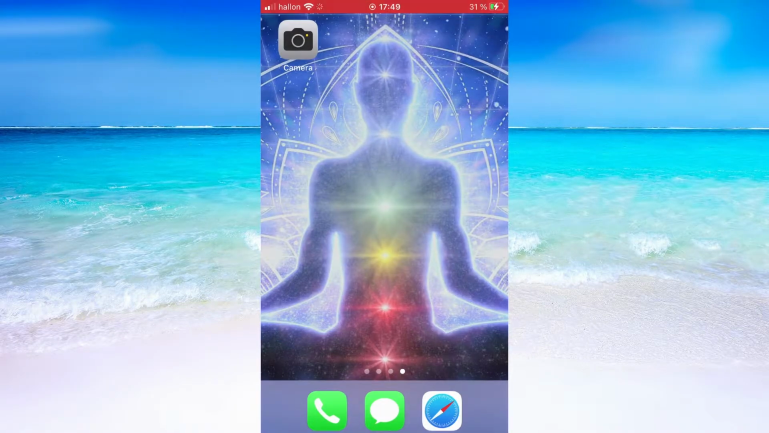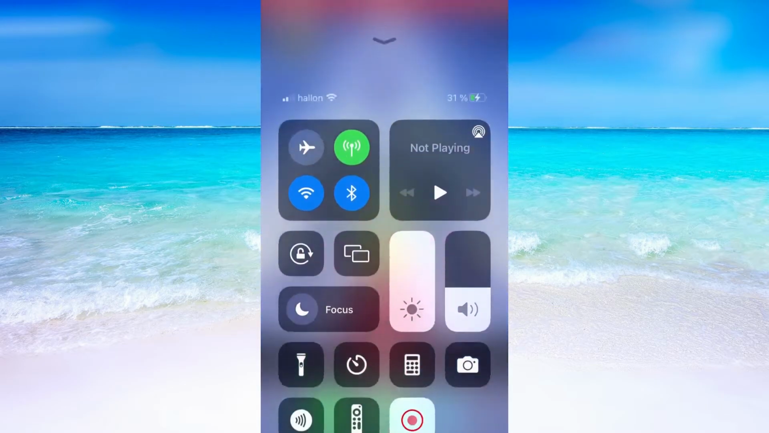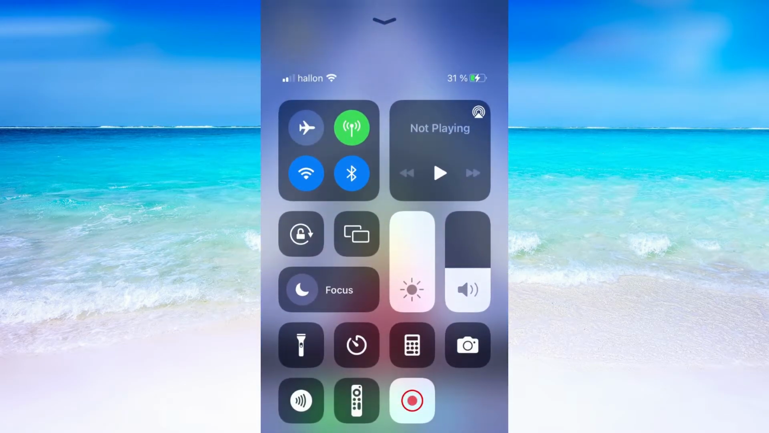What you need to do first is to head into your iPhone, and then when you're on your phone, simply swipe up from the bottom of your screen so that you get these settings right here. And then when we are in here, we need to click right here to start recording the screen. And after that, you will need to wait for 3 seconds.